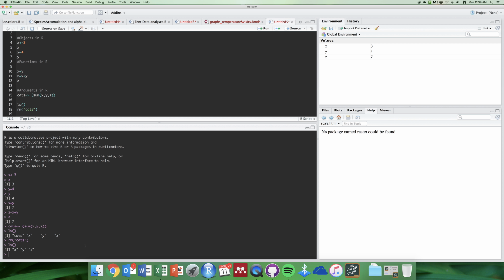Okay, so there you have it. Simple data object creation, a simple introduction to functions in R, and a simple introduction to the different arguments that you might encounter.